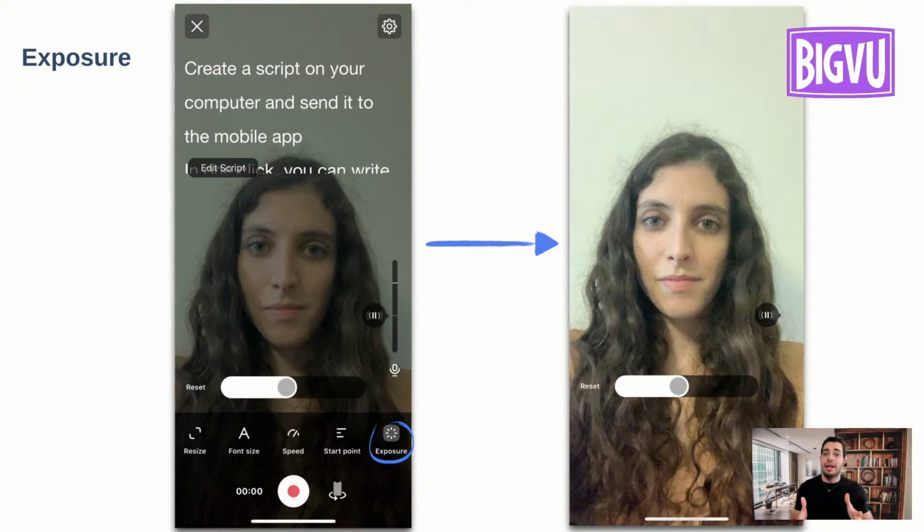Okay, this is the exposure. And you can set higher or lower, moving this bar to the right or to the left.